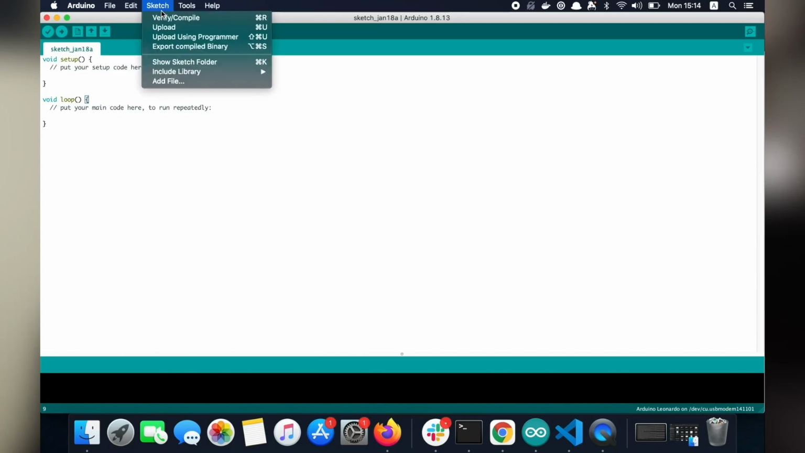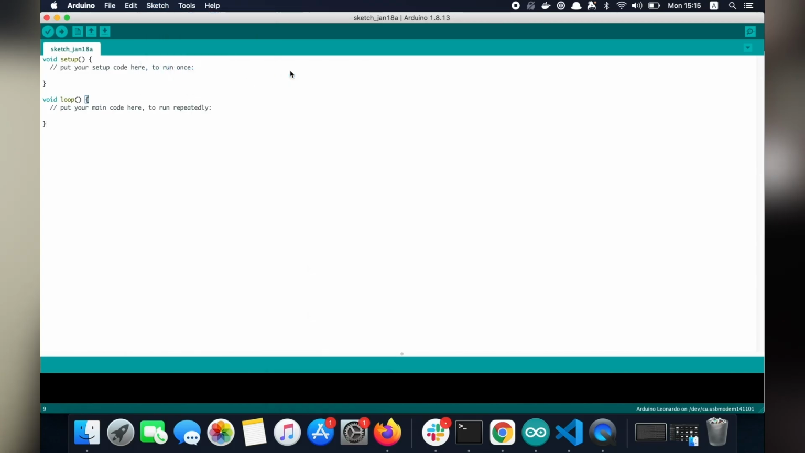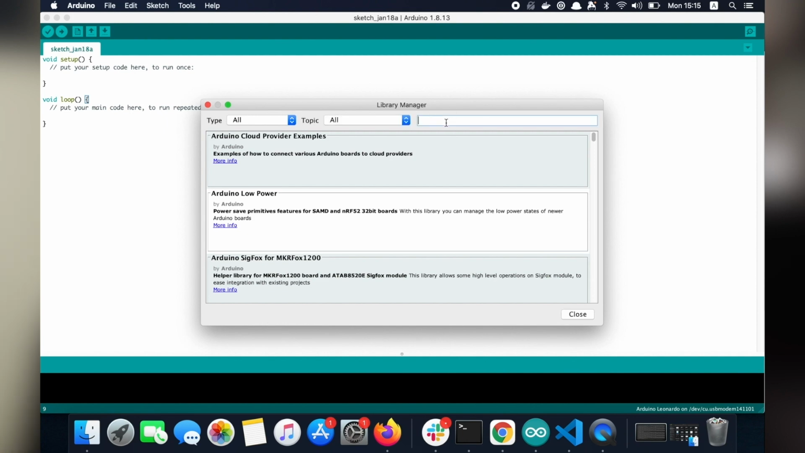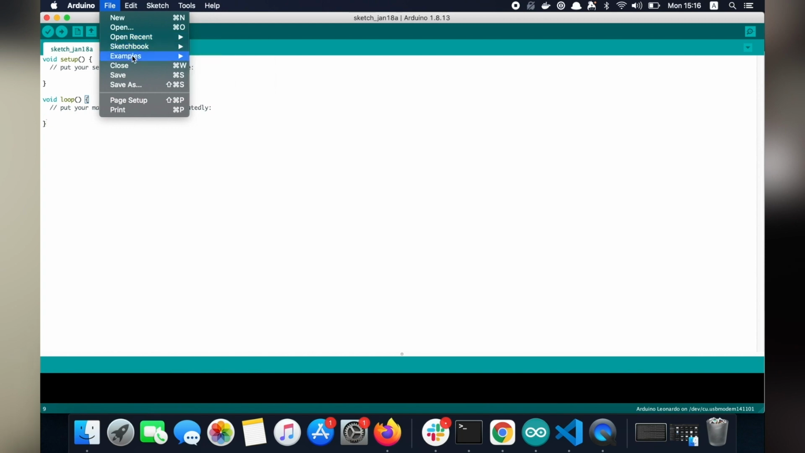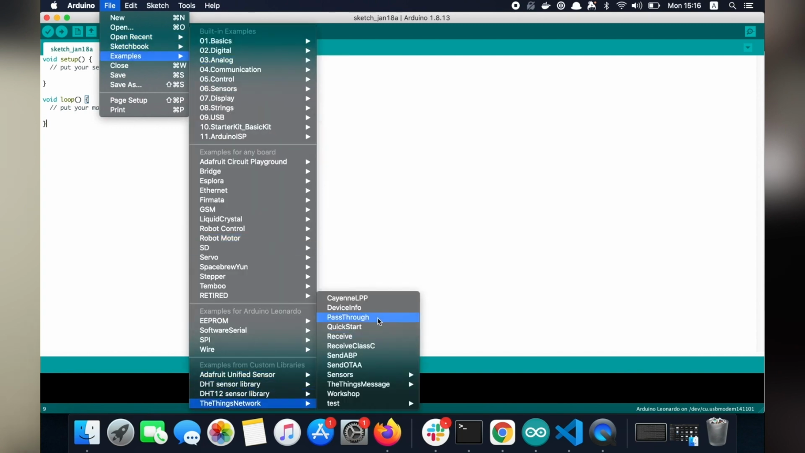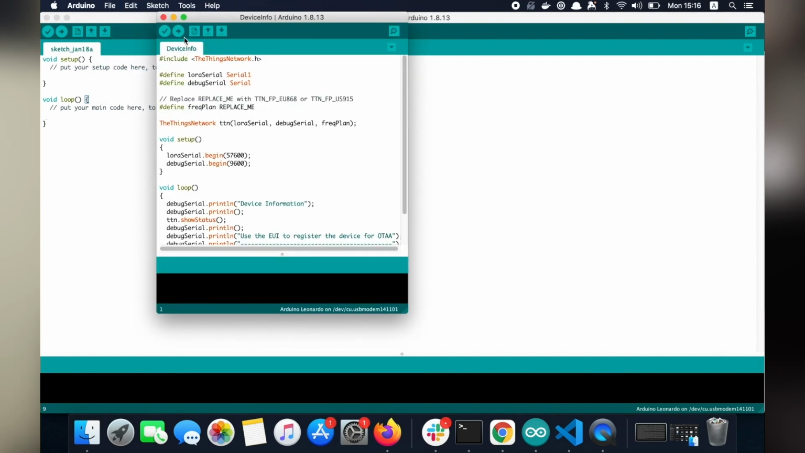When your gateway is connected to The Things Stack, it's time to set up and register your end device, in our case, The Things Uno. But before we can actually register the end device in The Things Stack, we need some details. Namely, we need AppEUI and DevEUI. Open Arduino IDE, go to Sketch, Include Library, then Manage Libraries, search for The Things Network, and press Install. Then go to File, Examples, The Things Network, and select DeviceInfo.